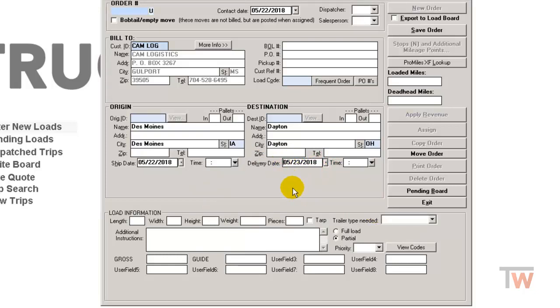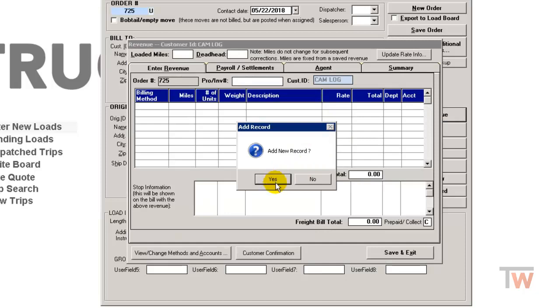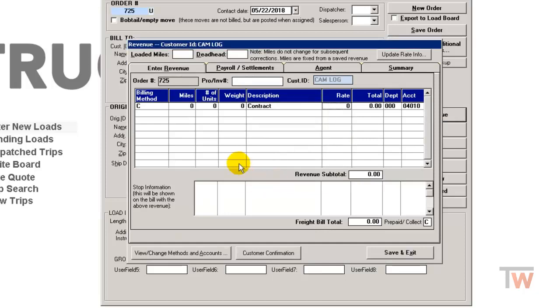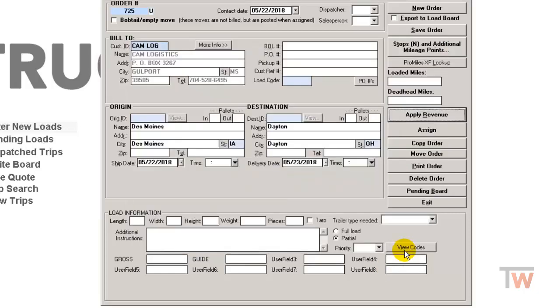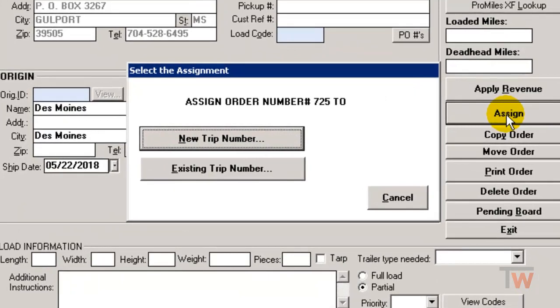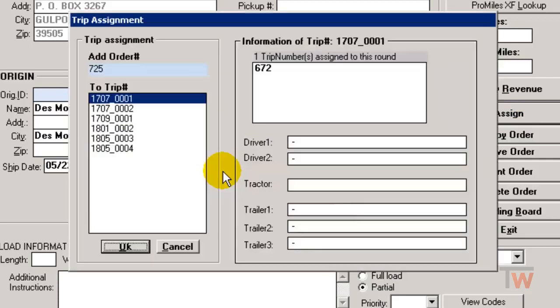It is important to get the dates correct because that is how the mileage program is going to route your tractor through this. So I'm going to hit save order, and again it is marked partial. I'll do apply revenue, so that's going to be the portion I'm going to bill to CAM Logistics. And I'll do save and exit, and now when I hit assign, this time since I already set up a trip number last time, I want to add this to an existing trip number. So I would click on existing trip number.